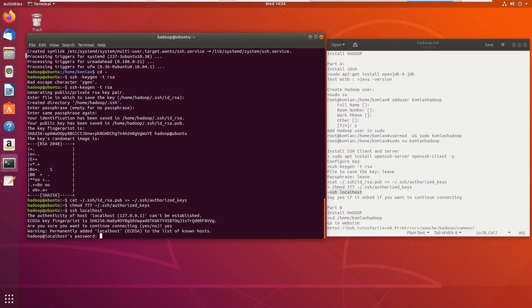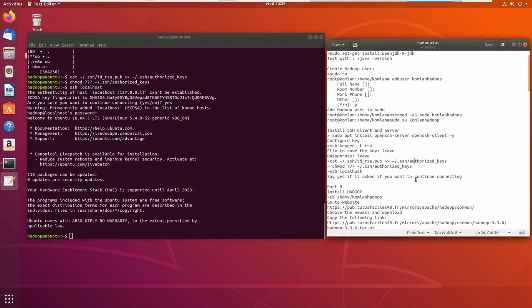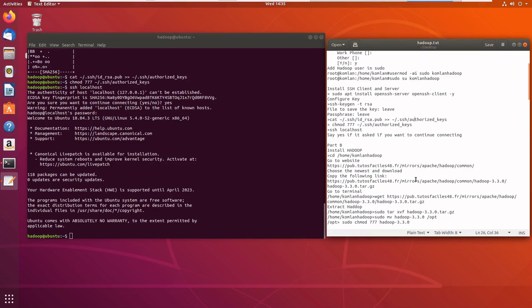Here it asks me the password of my Hadoop user. I will type it, and here I can see that the connection is successful. Now let's continue with the next step, which is the installation of Hadoop.